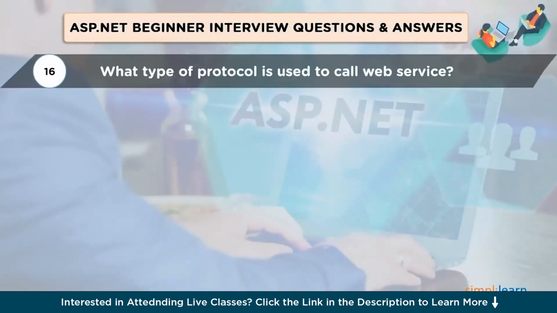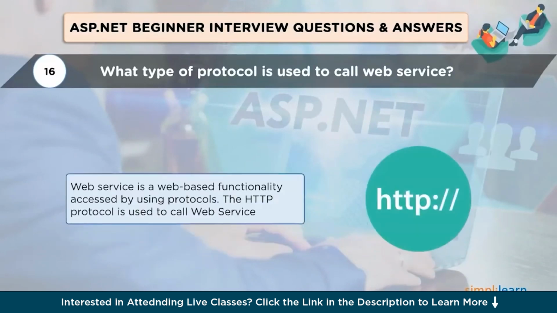What type of protocol is used to call web service? Web service is a web-based functionality accessed by using protocols. It uses XML to exchange the software using common internet protocols. Web service in ASP.NET has three aspects. They are creating web service, creating a proxy, consuming the web service. The HTTP protocol is used in ASP.NET to call a web service.